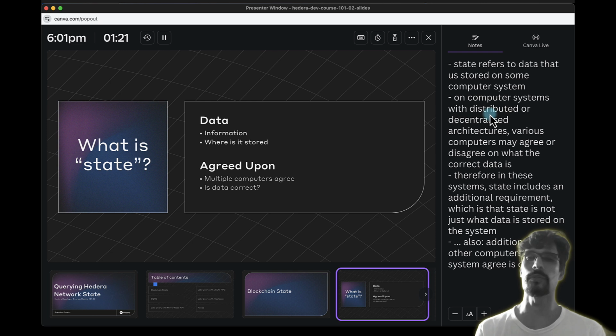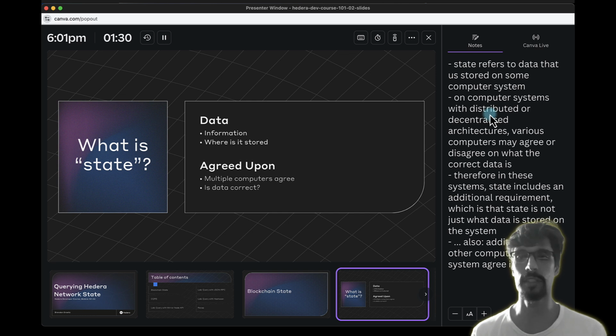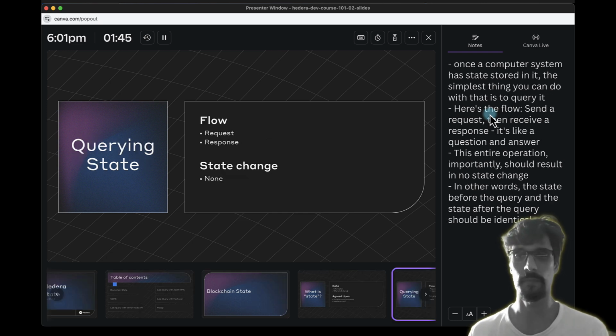State refers to data that is stored on some computer system. On computer systems with distributed or decentralized architectures, various computers may agree or disagree on what the correct data is. Therefore, in these systems, state includes an additional requirement, which is that state is not just what data is recorded on the system. Additionally, it's also what other computers in the system agree is correct.